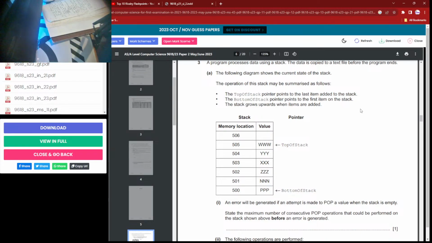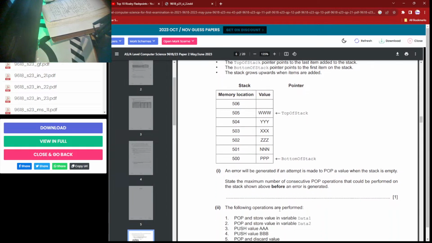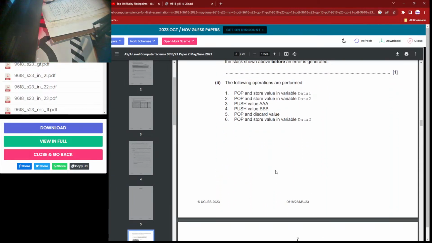So the thing about stacks is that it's last in, first out. So it's not like a queue. So you have pop 1, pop 2, pop 3, pop 4, pop 5, pop 6. So you would pop 6 values, all values out, before an error is generated.